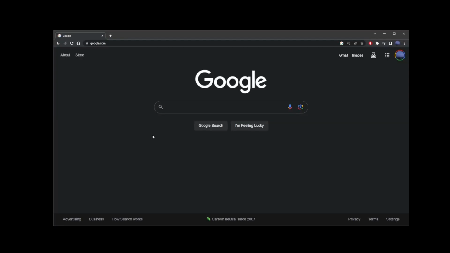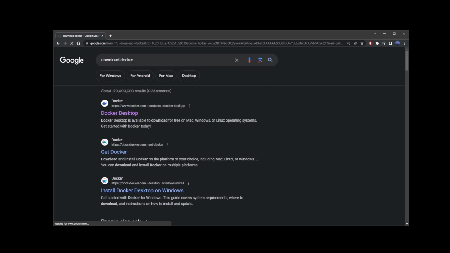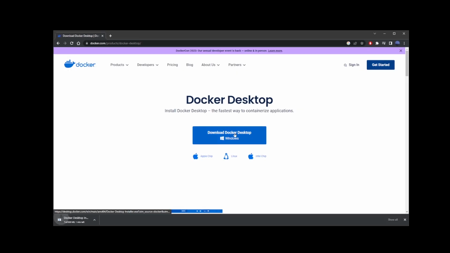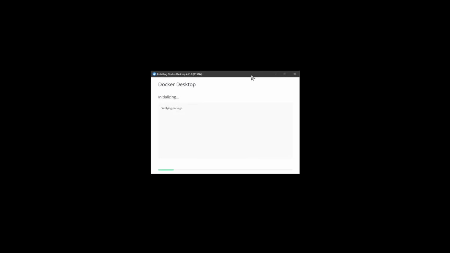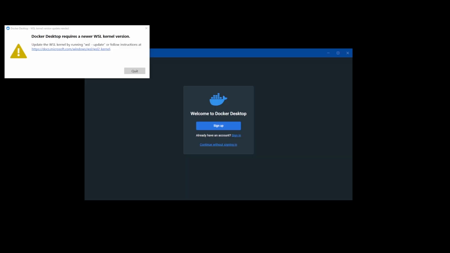Now, we're going to download Docker. Go to Google, type download Docker. Go to the first search result, Docker Desktop, and here click on the blue button to download Docker's installation file. Click on the file to start installing Docker. Now it's going to take some time, so I'm going to speed up the process, but basically once installed and launched, you'll see this other box. Just click on the accept button here. Now go ahead and launch Docker.